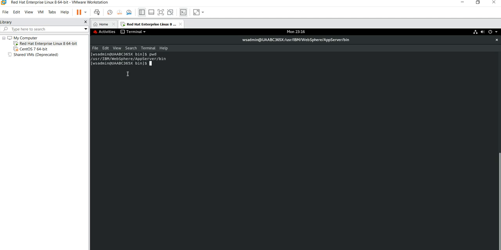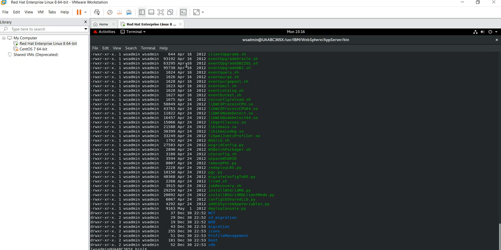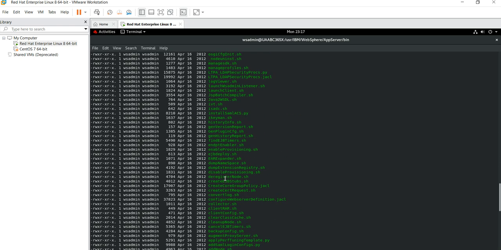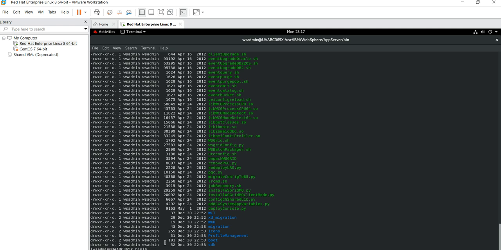Currently I am in this path. This path is what we call the WAS home location, app server, and bin is the directory where we have all the executable commands. Using these commands we will work with WebSphere.